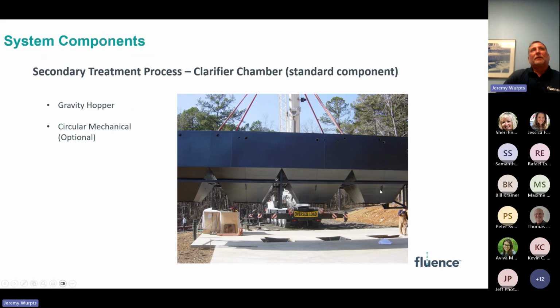As I mentioned, this is an example picture of our hopper bottom clarifiers. Again, we do provide circular mechanical clarifiers as an option. But one thing that I like about this picture is it just shows a larger hopper bottom clarifier with 4 hoppers on it. But as I showed in the cross sections, we keep our height to 11 feet shipping down the road.